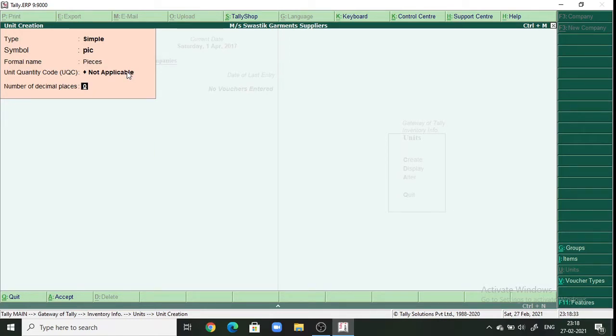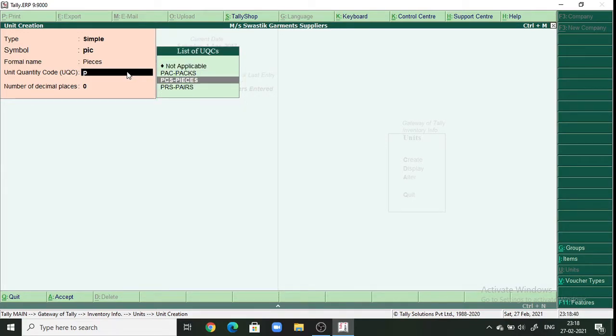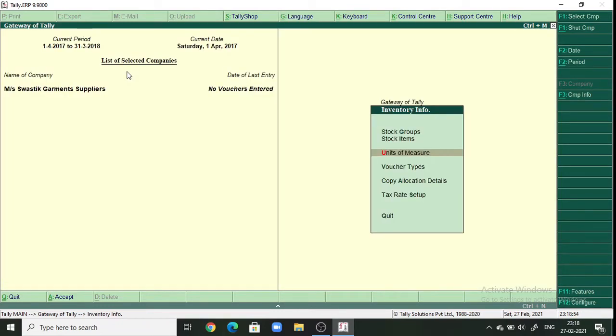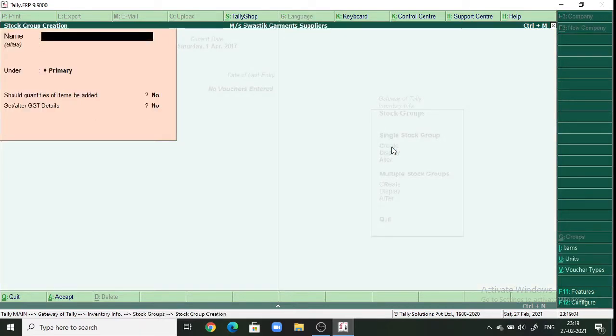And then select the quantity code, unit quantity code. Write the first initial of your unit. Then it will show you all the sorted list of that. Number of decimal place 0, and accepted. And then go back. And after this, if you need, you can create a stock group from here. Then single stock group. I'm creating a stock group named as clothes, as a t-shirt is a type of cloth. Then should quantities of item be added? Here write as yes, because we want the quantities to be added, and accepted.